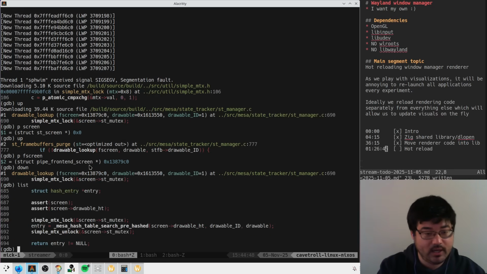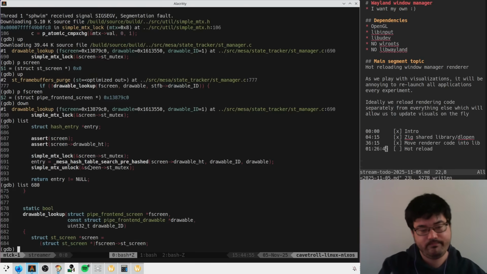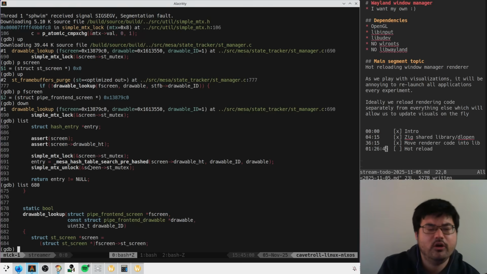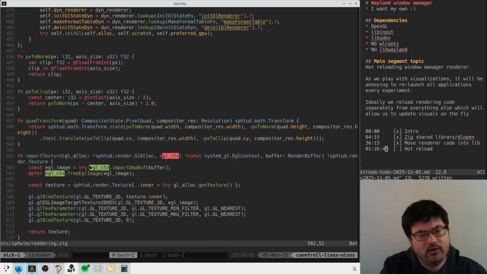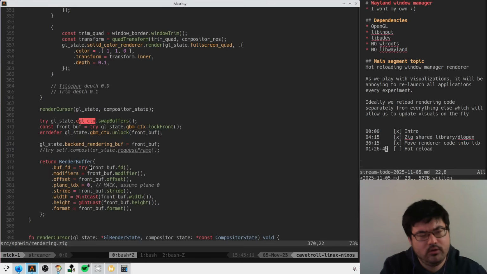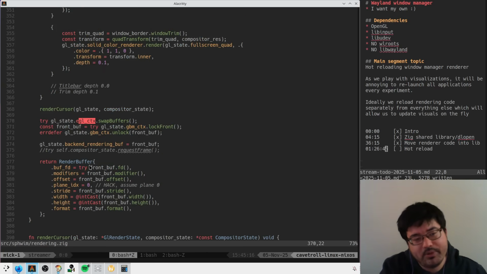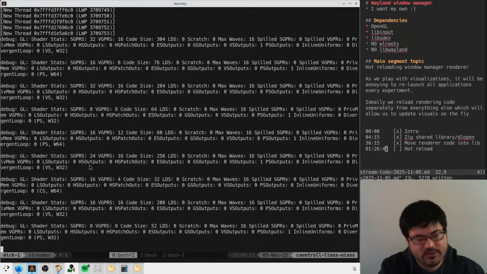Okay, so in here we have list 680 or something. What's going on here? Sure. So this pipe front end screen is also not quite there. Oh, did we forget to dlclose? I just want to make sure. We dlclosed our renderer, but that doesn't necessarily mean that we're closing the OpenGL stuff. So there could be some leftover resources there. But let's try to figure out where this stuff comes from.